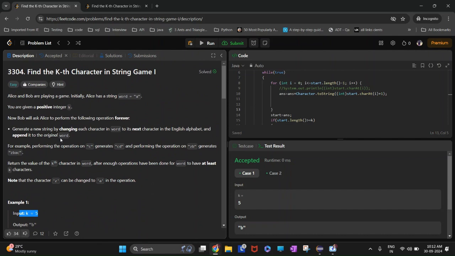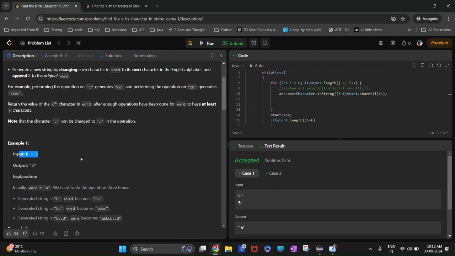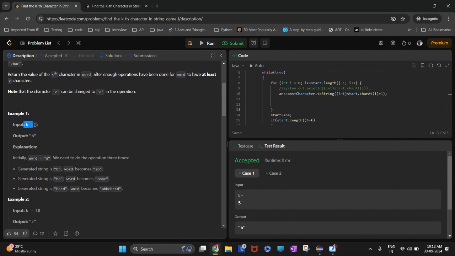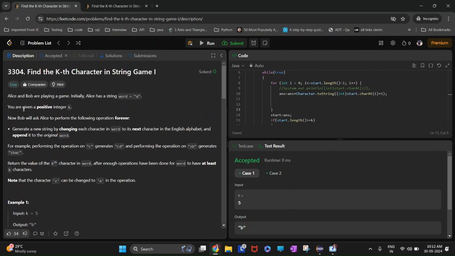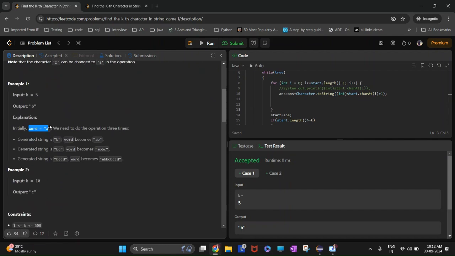Now Bob will ask Alice to perform the following operation forever: generate a new string by changing each character in the word to the next character. Suppose initially K is greater than 5. The word which Alice has is A, and Bob asks Alice to do this continuously. We need to append the character next to A, so we append B.